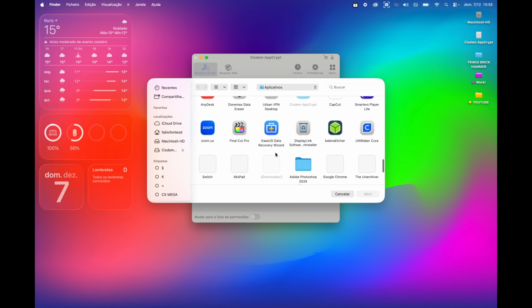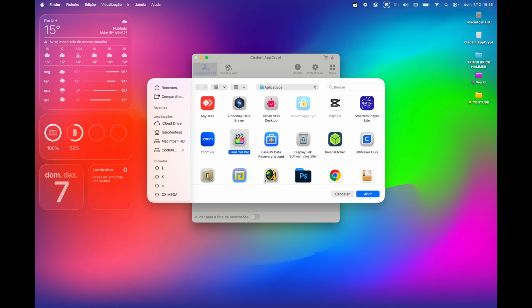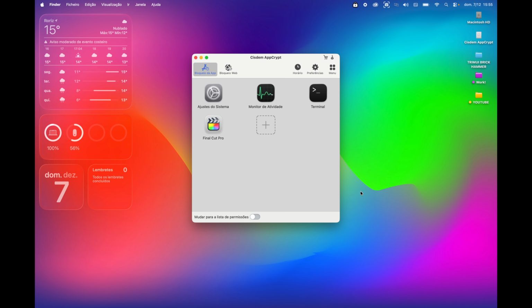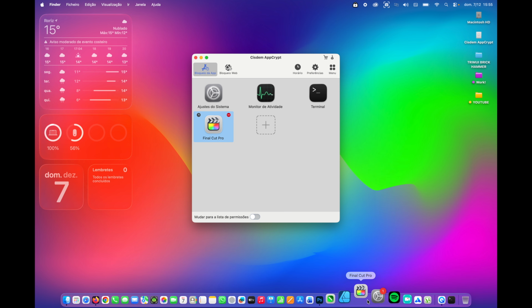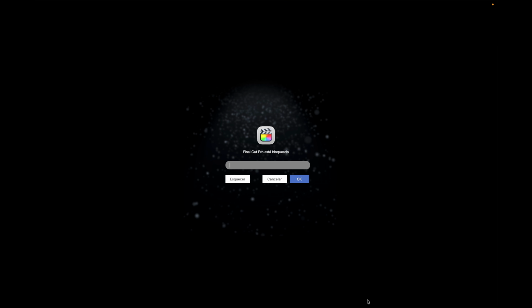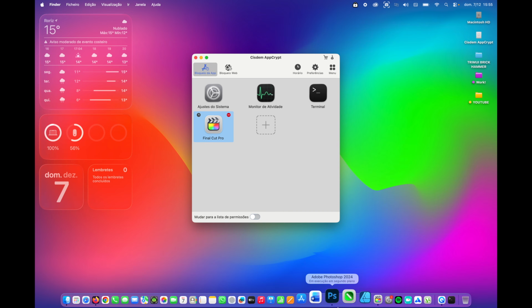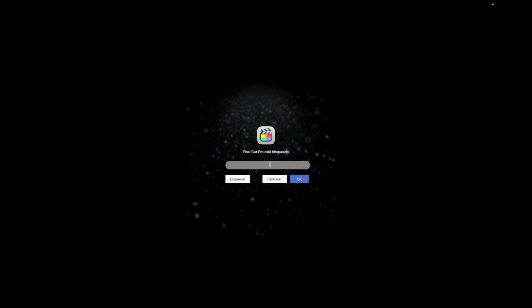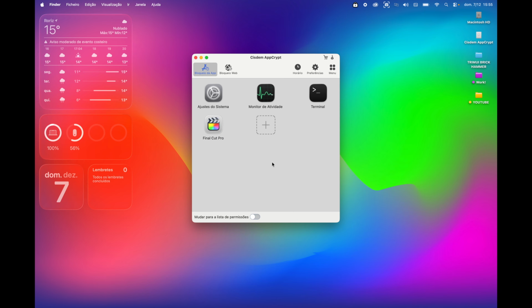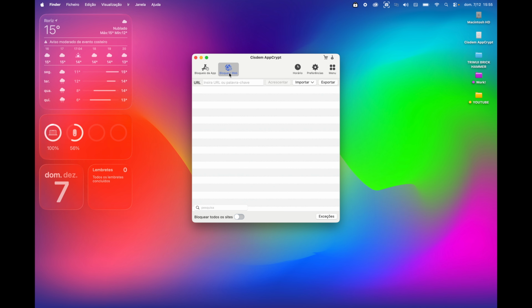In this case, let me say that I want to block, I don't know, Final Cut Pro. So we just click on the Final Cut Pro icon and click add. So if I try to open Final Cut Pro right now, it will prompt for the password. If I have the password, I can open the app. If I don't, I simply cannot access the app. How simple is that?